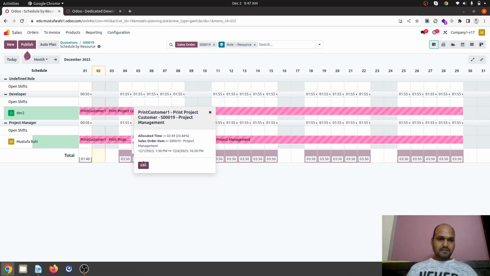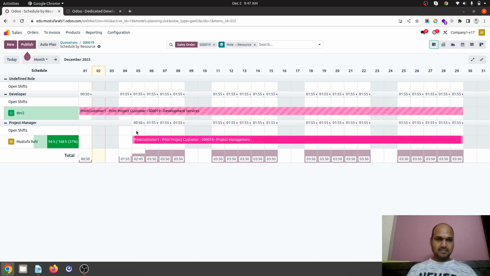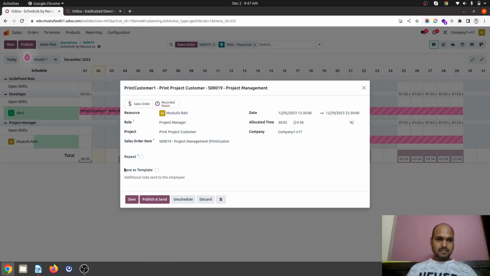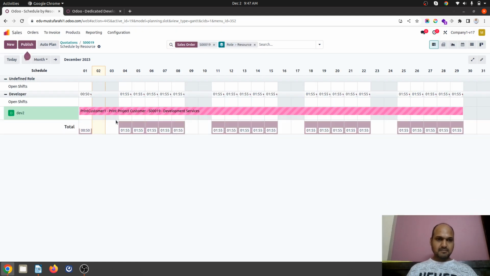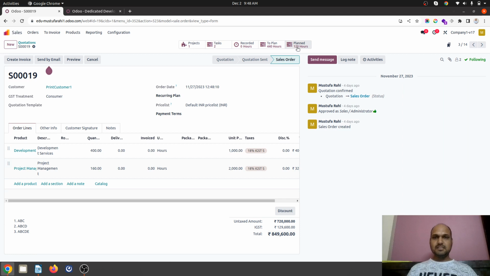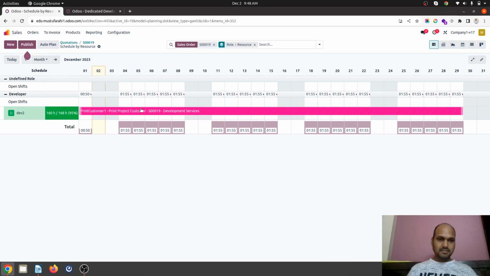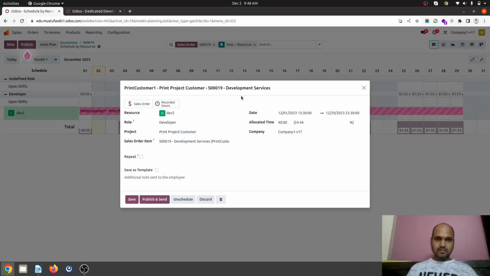And if I want to club it, what I will do is simply unschedule it, and again I will unschedule it. I would like to schedule it in a defined way. Now you can see the planned hours have been reduced to 120 hours only, and that 120 hours is connected with a developer, like 160 hours for this particular SO19, you can see.